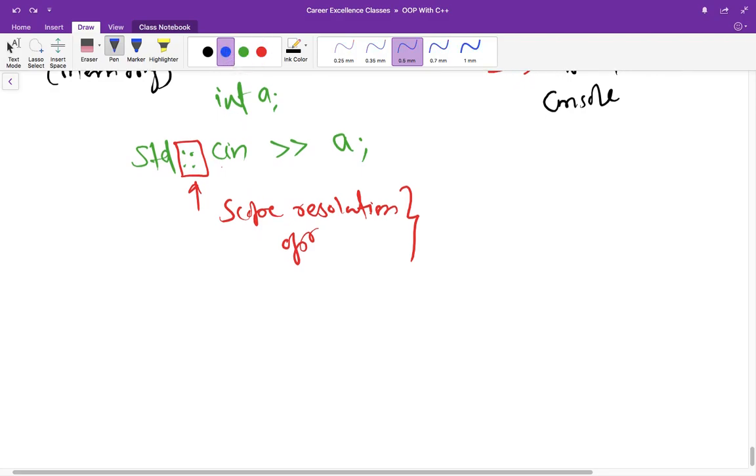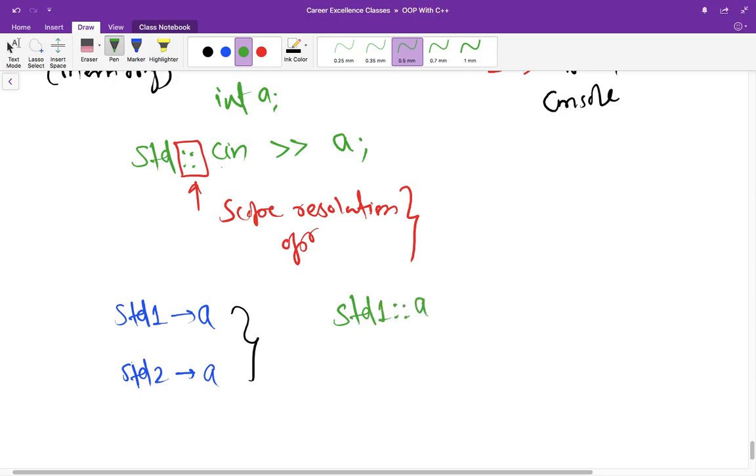Like, you have two variables a, and they both are in different namespaces. You can call them std1 and std2, but when you are using these variables, it will be difficult to understand which one you are using. So whenever you are using a from std1, you have to use this scope resolution operator, and when you are using a from std2, you have to use std2 double colon and then a. In that way, the scope of these variables will be resolved.